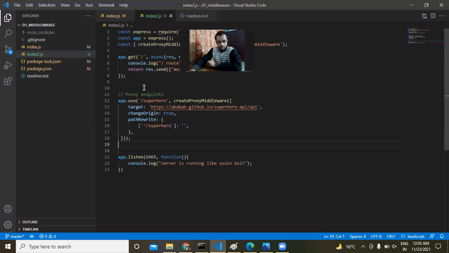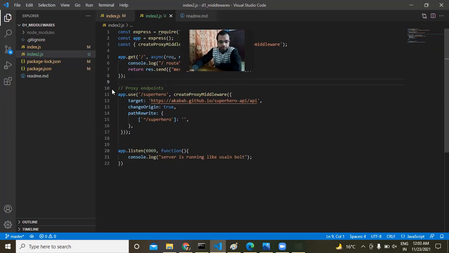Let me explain what I've done here. This is a proxy endpoint, meaning the endpoint we are going to use for proxying the request to some other server, and the endpoint is /superhero. So when I call localhost 6969/superhero, or /superhero/something else, anything else that I call, this should be triggered. What will happen is target.